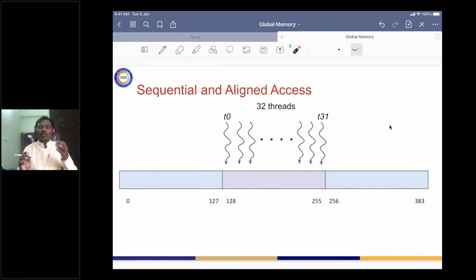This is one block, this is another block, this is another block. I'm calling these different chunks. If all the threads are going to access from a single chunk, then we say such kind of access is called aligned access. And also all these threads are going to read consecutively, so we call it sequential. The example I'm showing is both sequential and aligned.